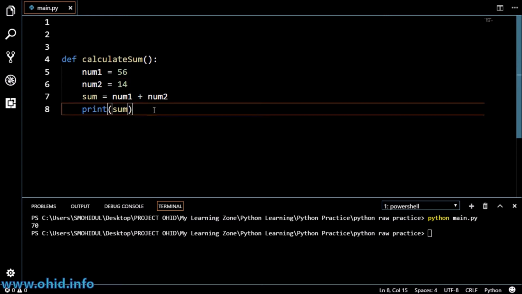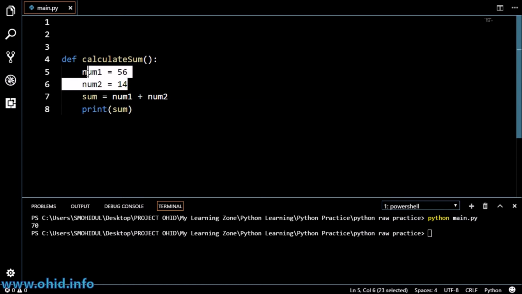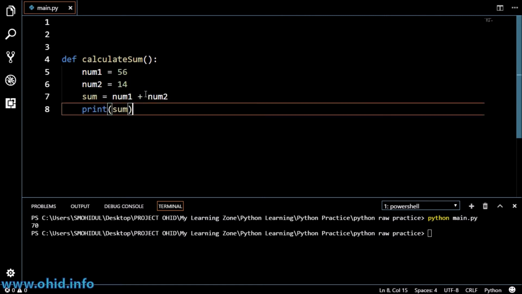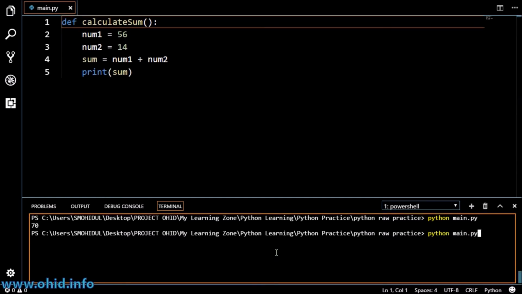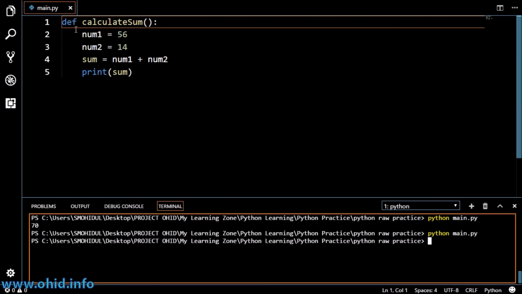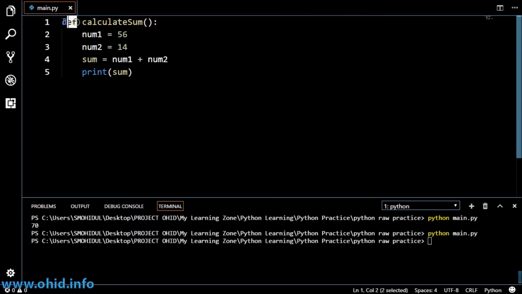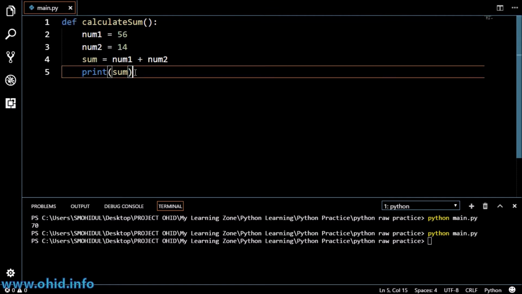I hope that's okay. Right now we have defined a function which has these two variables, and it also takes this sum and prints it out. But there is a thing we have to consider. If we run this right now, nothing will happen. You can see that no values have been printed out. Why is it happening? Because we have only defined the function, but we haven't called it yet.